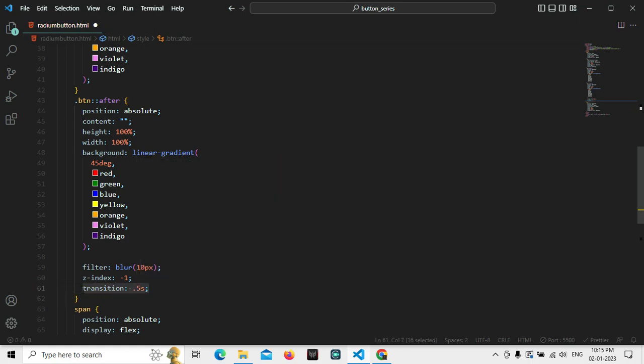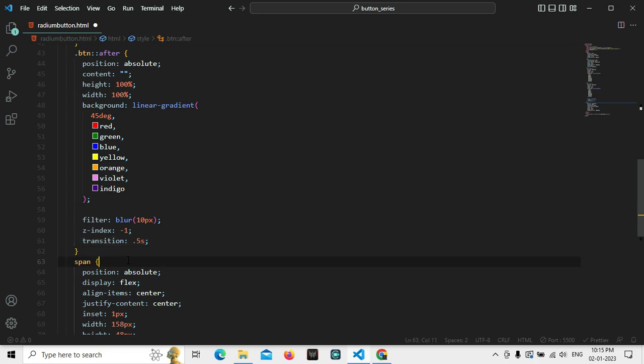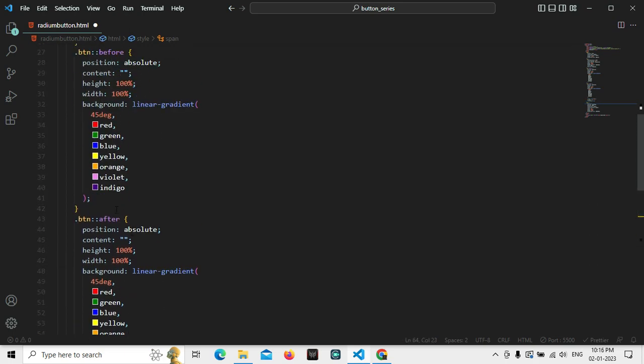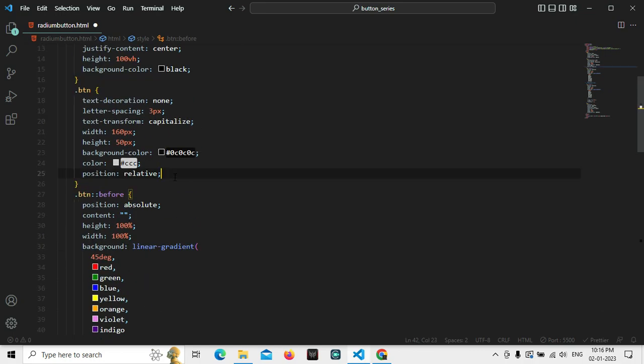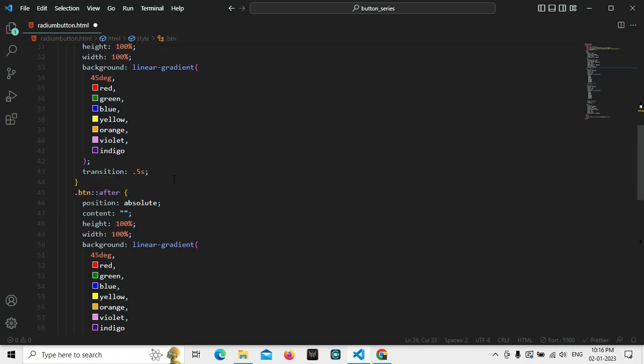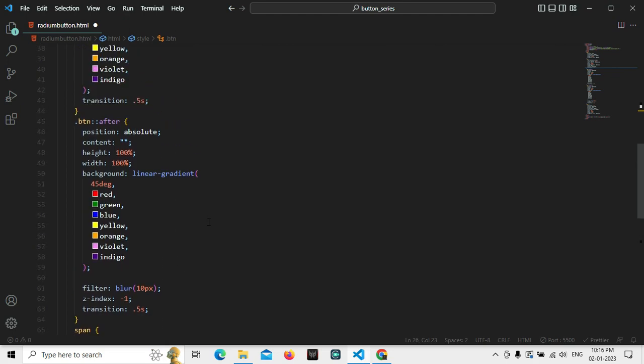We apply this to all the things like span, and after class, before class. For the button also, we are going to apply this. Okay, done. We have done it successfully.